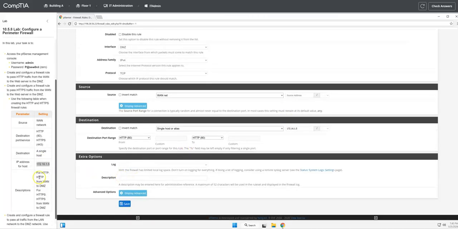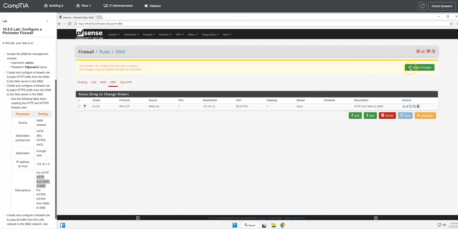All right, now it wants a description of the HTTP exactly. So we're going to do this. Basically, you're just writing it exactly the way it shows you there in order for you to get the credit. Now you want to save it and make sure you apply the changes.